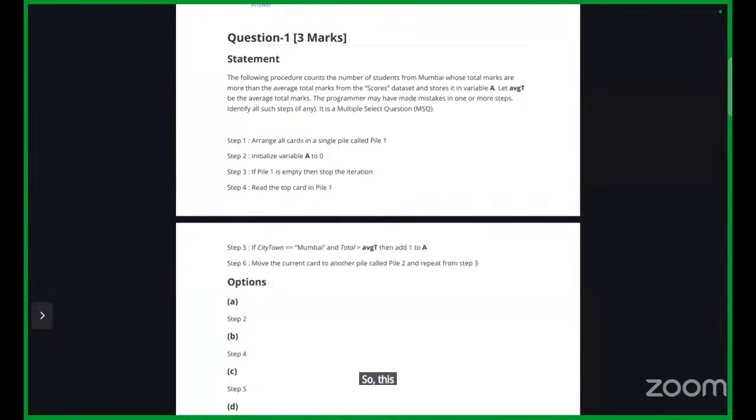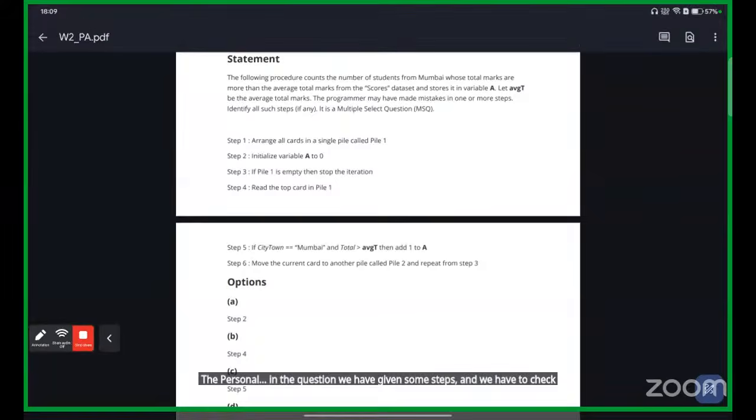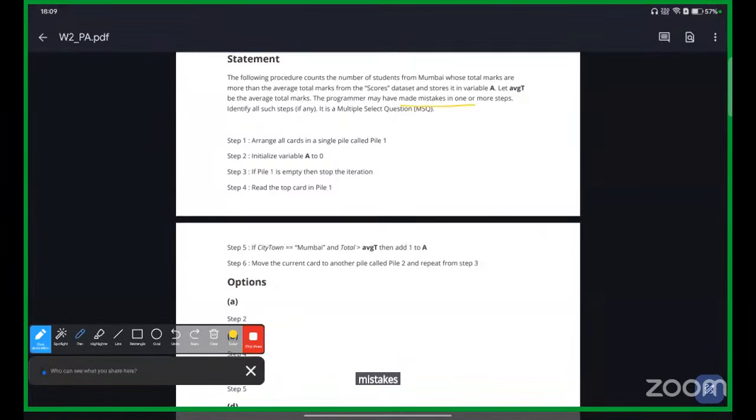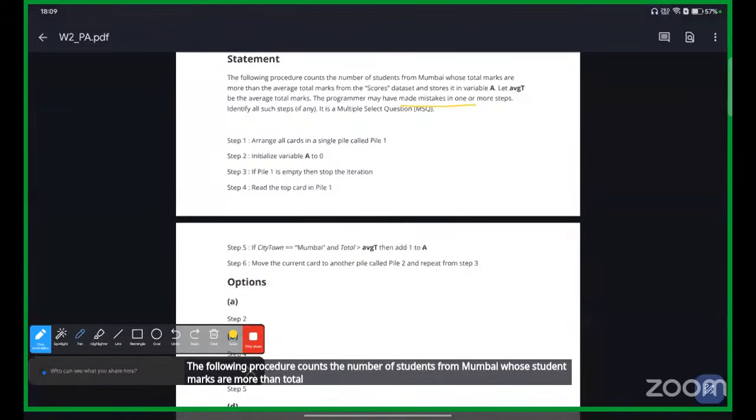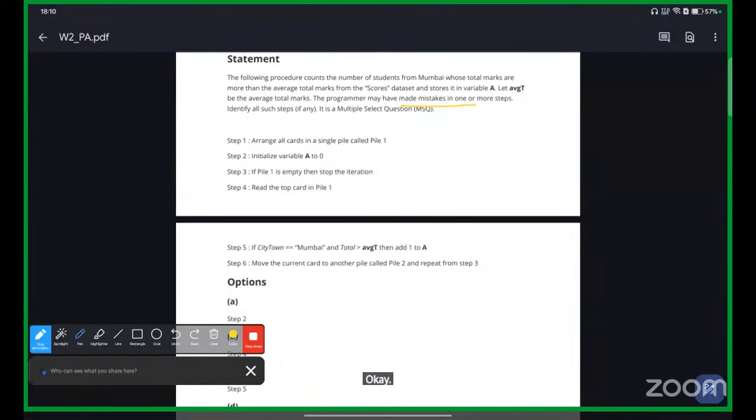So this is our first question, and in the question we have been given some steps, and we have to check whether there are some mistakes in one or more steps or not. The following procedure counts the number of students from Mumbai whose total marks are more than the average total marks from the scores data set and stores it in the variable A. Let averageT be the average total marks the programmer may have. Okay. So what do we have to do?